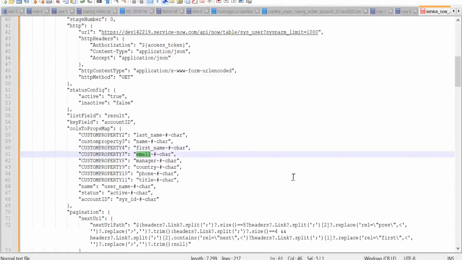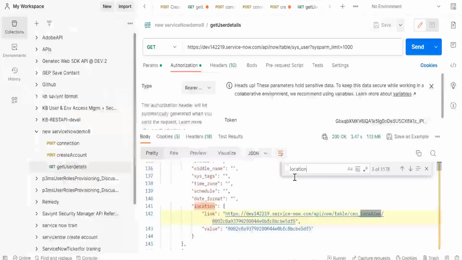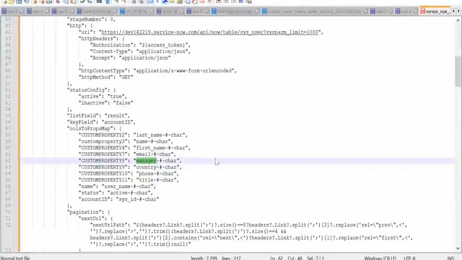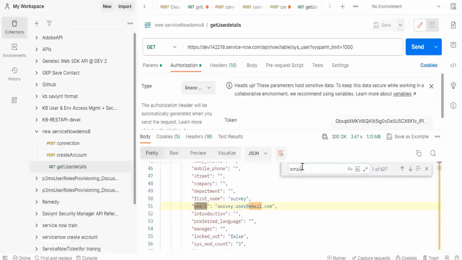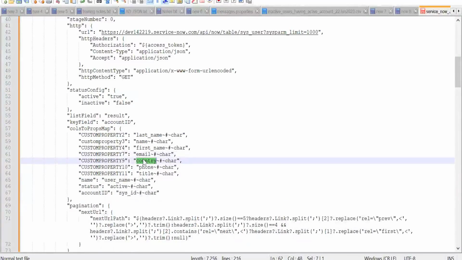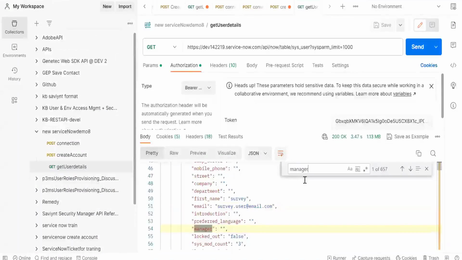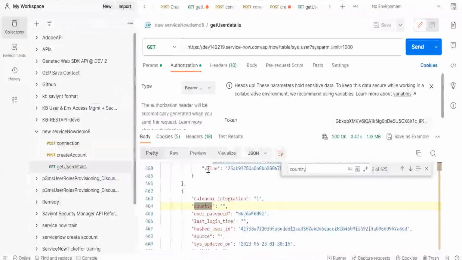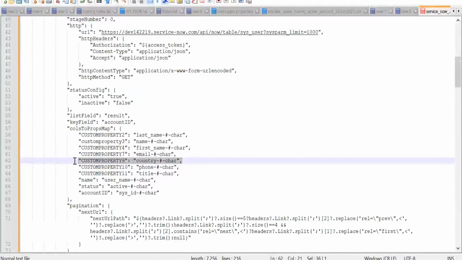Email. I believe it will be there for everybody. Keep it like this. Manager: copy the manager attribute and check whether it is present for us. Manager attribute, leave it. And country, the country attribute. Country also is blank for us, OK. Leave this country attribute.